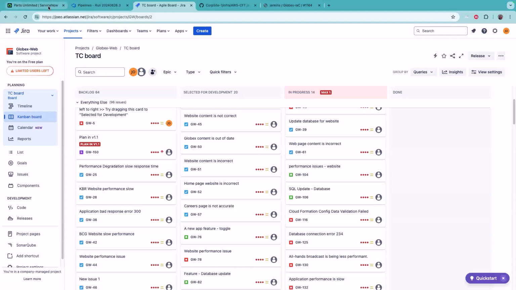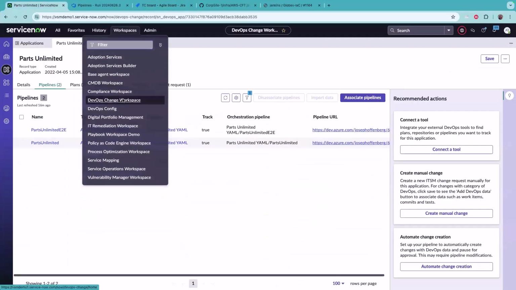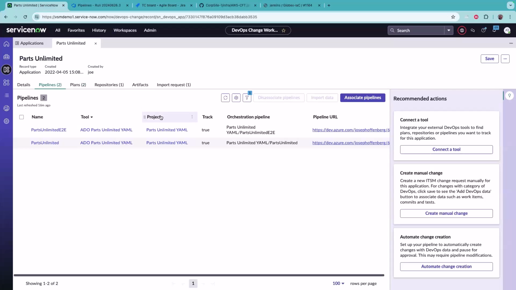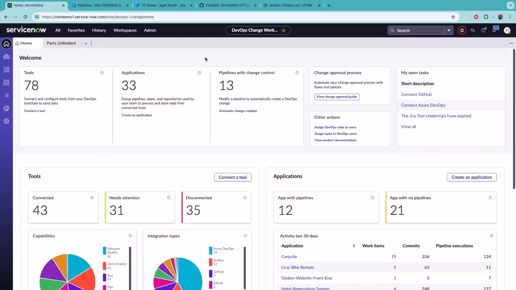Appreciate the question. Okay, so I'm going to start in our DevOps change workspace here. And what I'm going to do is take you through some of the tools that I have connected, because I'm going to run through an example, basically the day in the life of a developer. The goal here is to keep developers in their own tools, right? We don't want developers to have to log into ServiceNow to create the change record or to check the status of the change record. All that information should be provided to them in their tools. And if everything's working the way it's supposed to, they won't ever have to log into ServiceNow for this process.